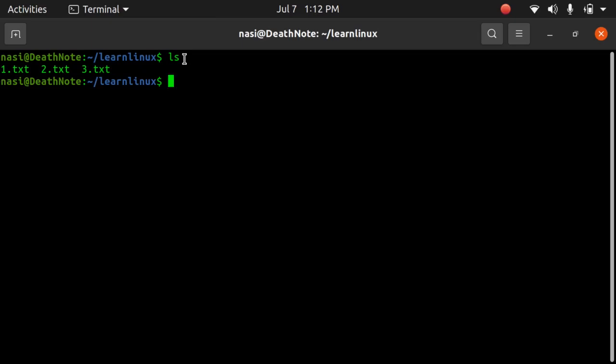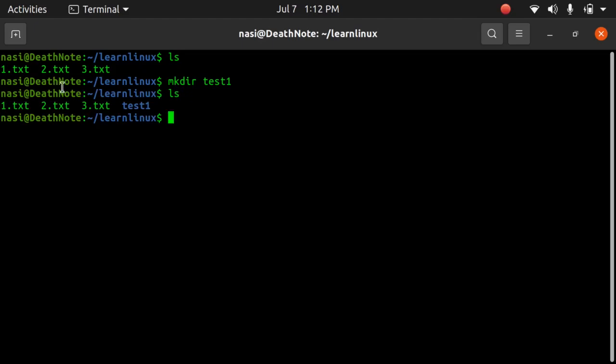Alright. So let's create another directory to learn some more commands like copy and move. So I'm creating a directory which is test1. So if I do ls, I should see all the files and the directory test1. So let's say I want to copy this file 1.txt from Learn Linux and copy it to test1. So to copy any files, I have to pass in this cp command.